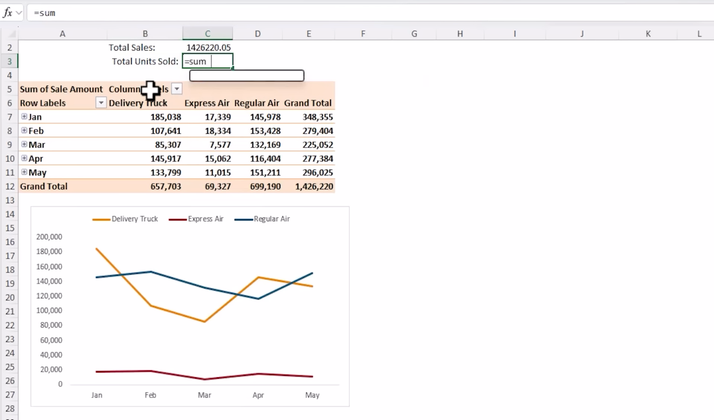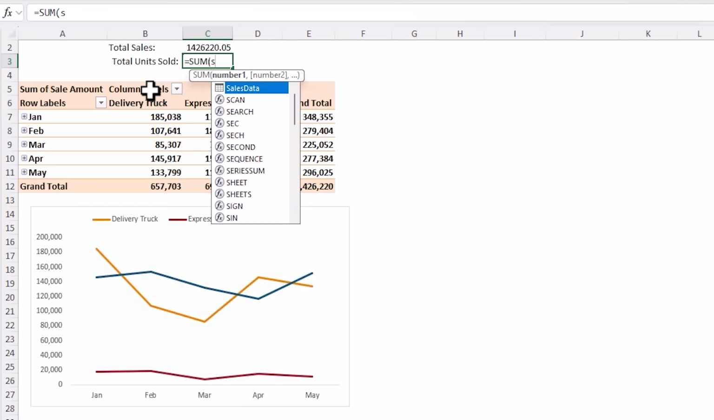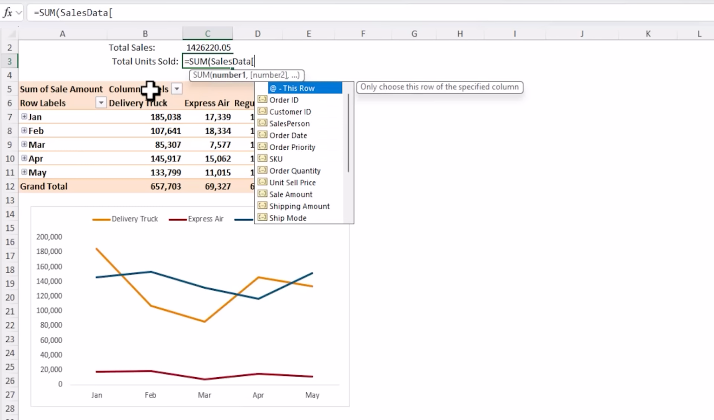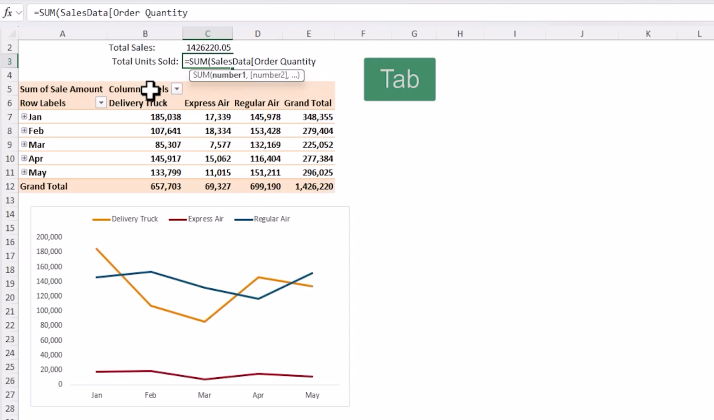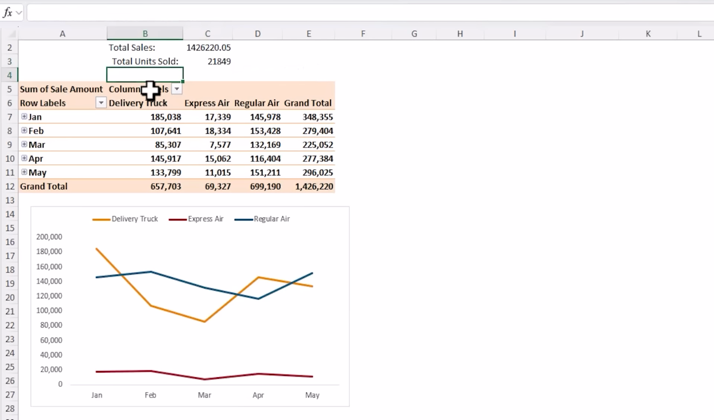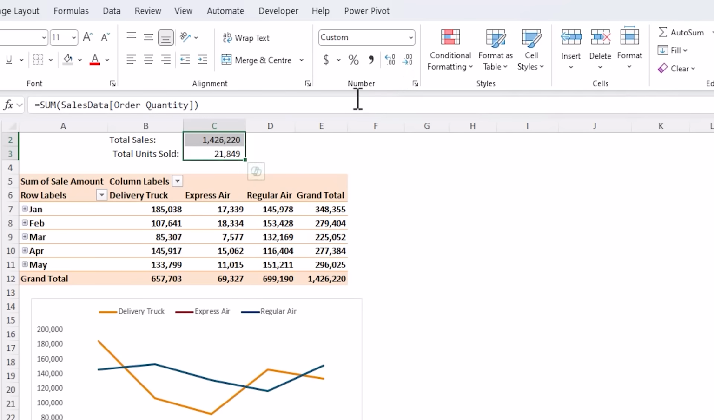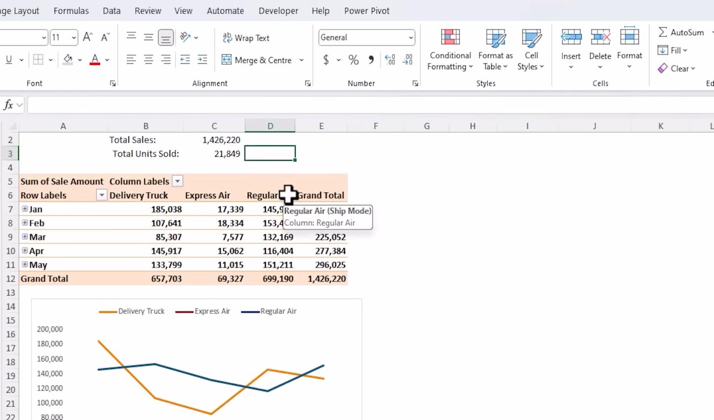And here, instead of referencing the table with the mouse, you can also just type in the name of the table. So there it is there, sales data, tab to select it, open square bracket for the list of columns, and I want the order quantity, tab to select it, close square brackets, close sum, and that's that done. Let's fix the formatting. We'll get rid of the decimal places and add comma separators.